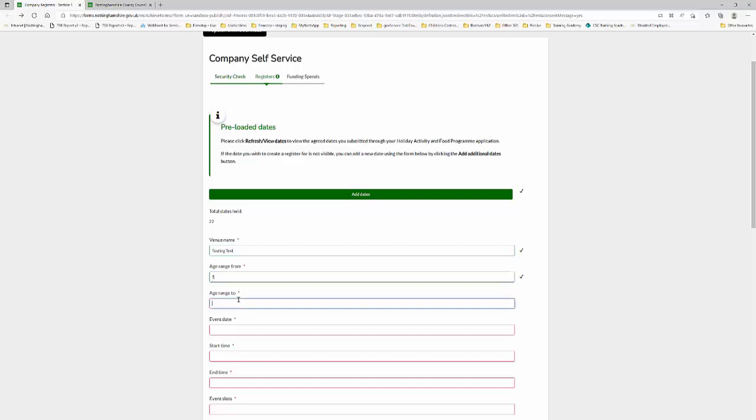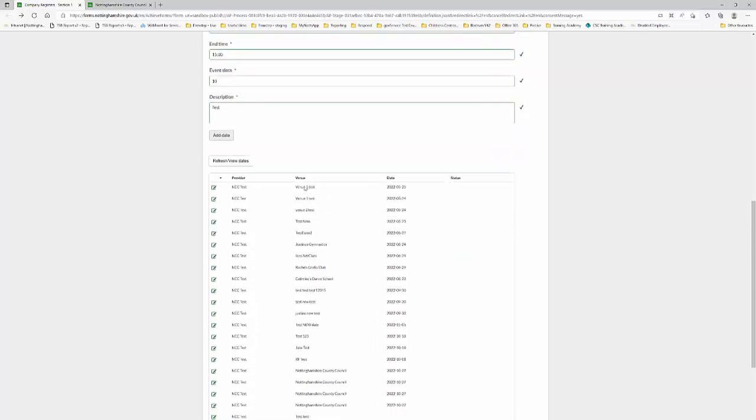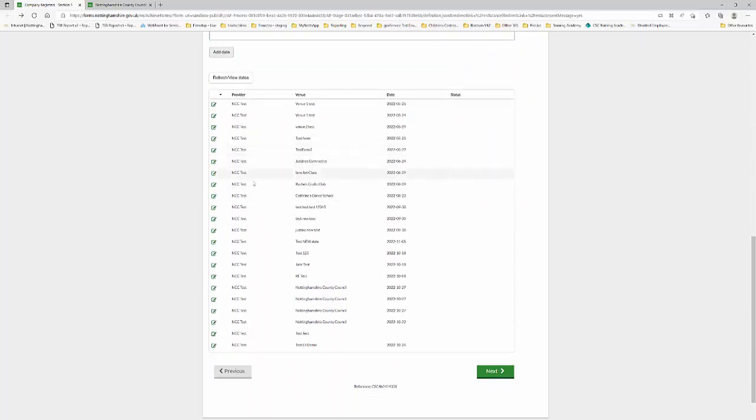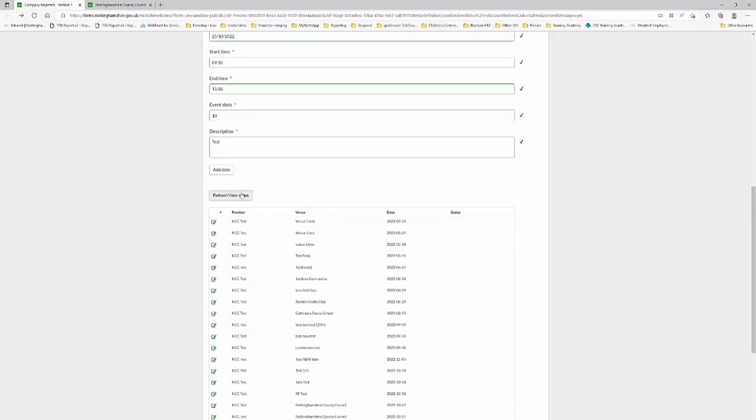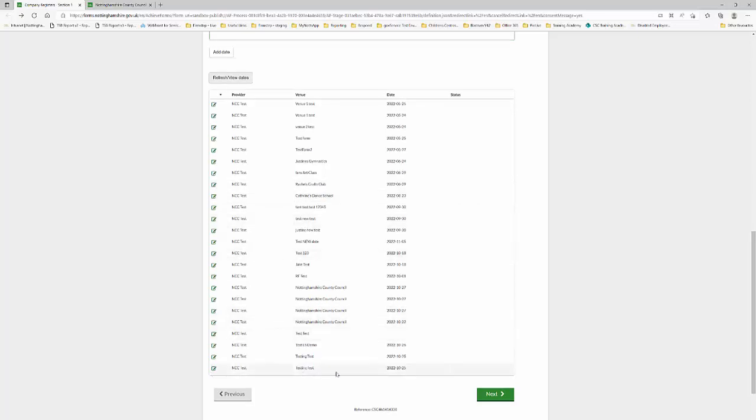So what was the age from and age to, and what date was the event on and the start time. And the end time. Okay, and how many slots did you have available? And then just a description of what the provision was on the day. So click add date. And then refresh view dates. And as you can see, it's added my new date at the bottom.